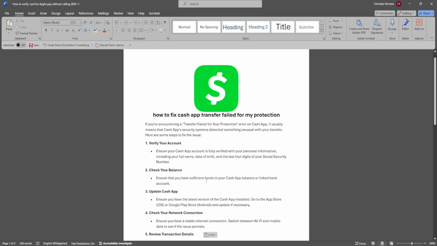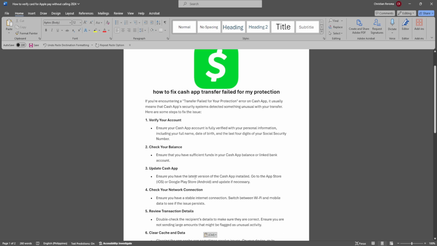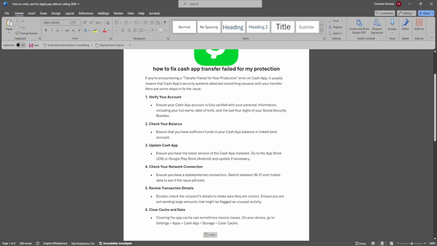So first, you want to verify your account. Ensure your Cash App account is fully verified with your personal information, including your full name, date of birth, and the last four digits of your social security number. Next is you want to check your balance. So ensure that you have sufficient funds in your Cash App balance or linked bank account.